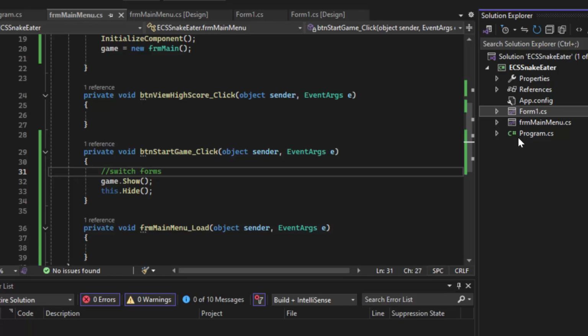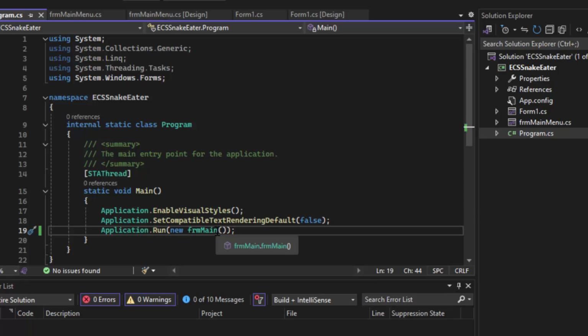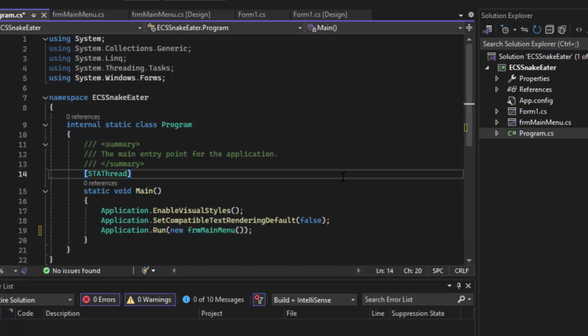You'll see this C# program file. Double click on it. And we're looking for this line of code right here, the Application.Run. It says new frmMain. That's going to be the form that loads first. We want frmMainMenu to load first. Now when we click start, it will load the main menu. So we click on start.